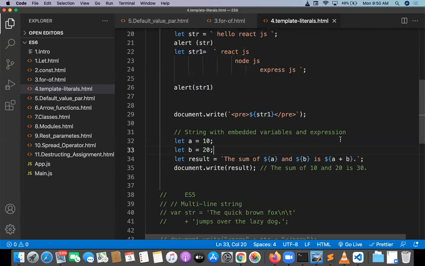A plus B having some calculation. First of all, the value of A is nothing but what? 10. B is nothing but what? 20. And we write dollar curly braces A plus B. What is A plus B then? 30. So the sum of 10 and 20 is 30.